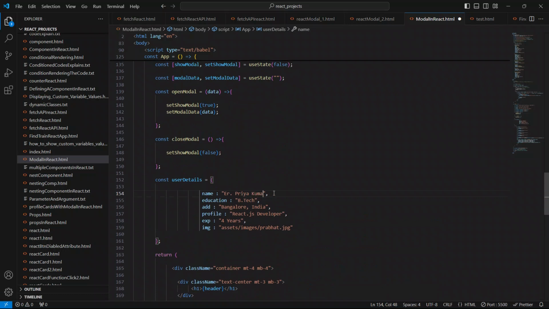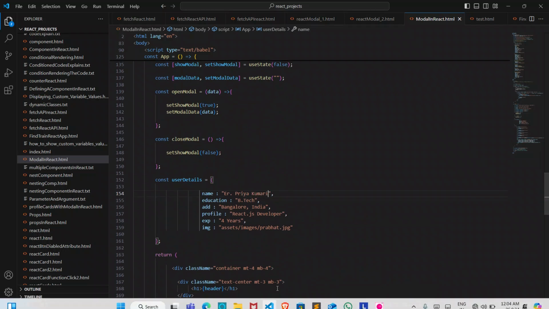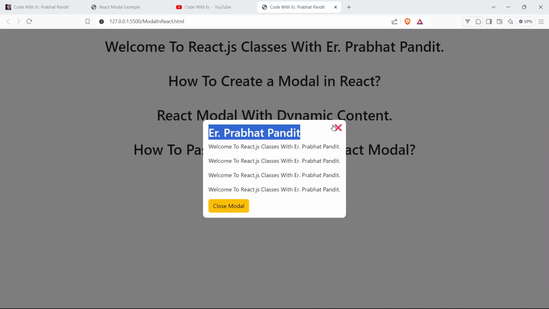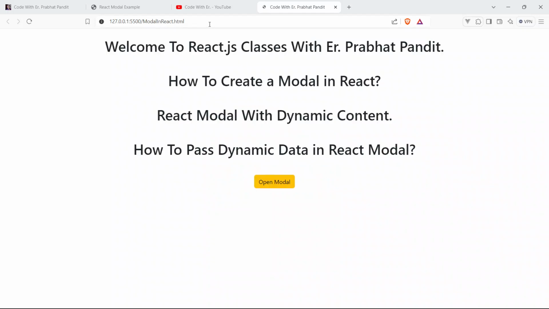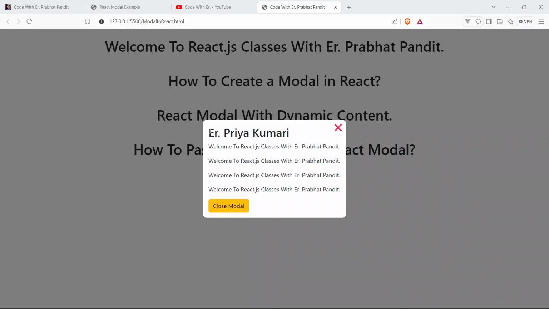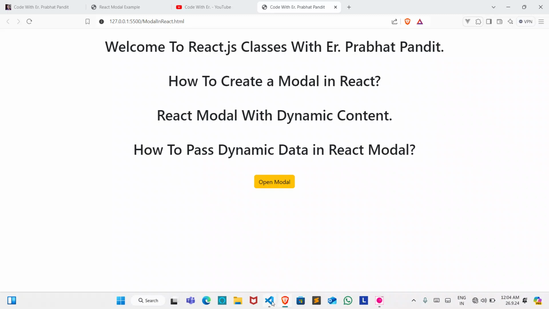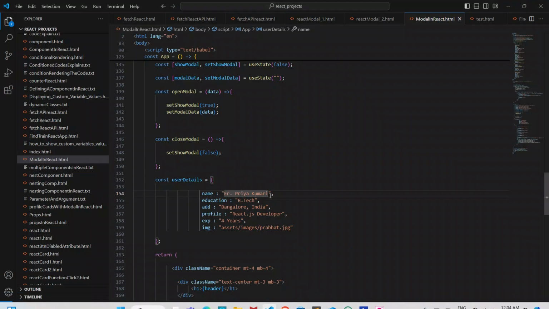So Priya Kumari, save your code, go to the browser, and now dismiss the modal. It should be refreshed, guys, already. So open the modal now. See, you can see Priya Kumari. Close the modal. Yep. So again try to change it with a different name.